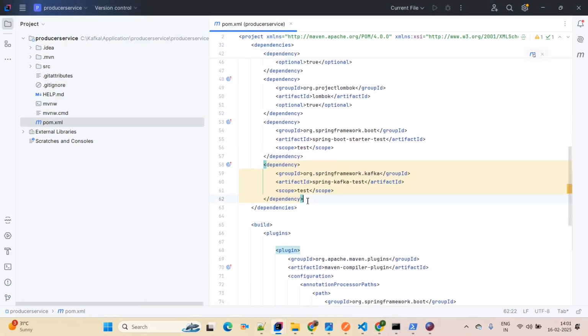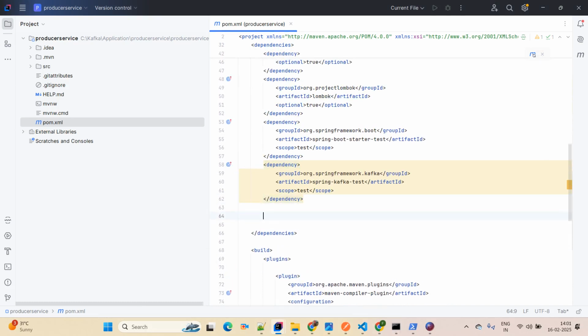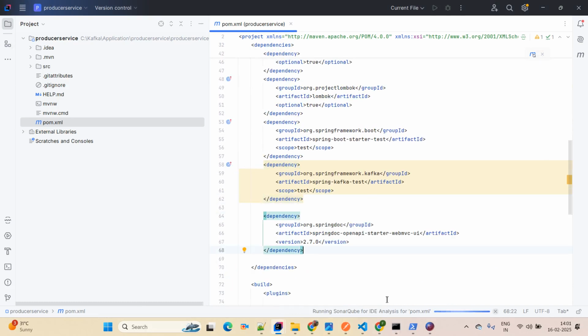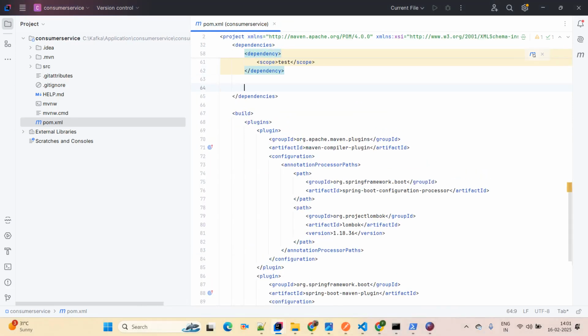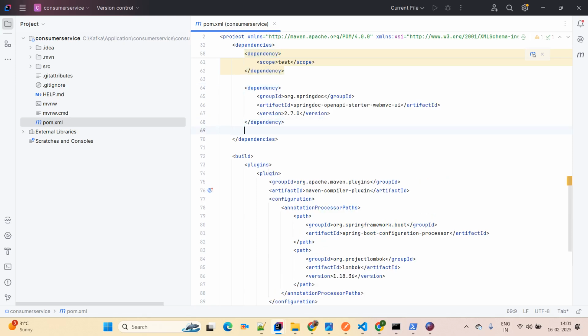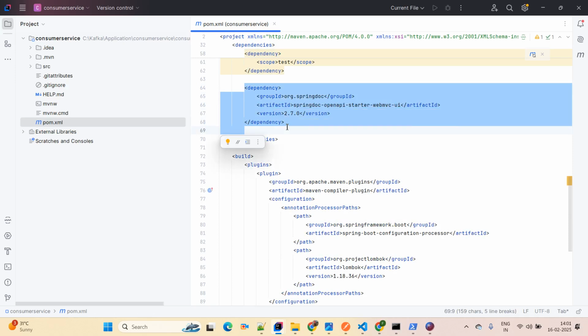Here we have the available dependencies. Under dependencies, you can add the Swagger UI dependency. If you want to add it in the consumer, you can simply go to the consumer as well and add it there. From an API testing perspective, if you are using Postman, then you don't require Swagger, but if you are using Swagger UI, then you can simply add the Swagger UI dependency as well.